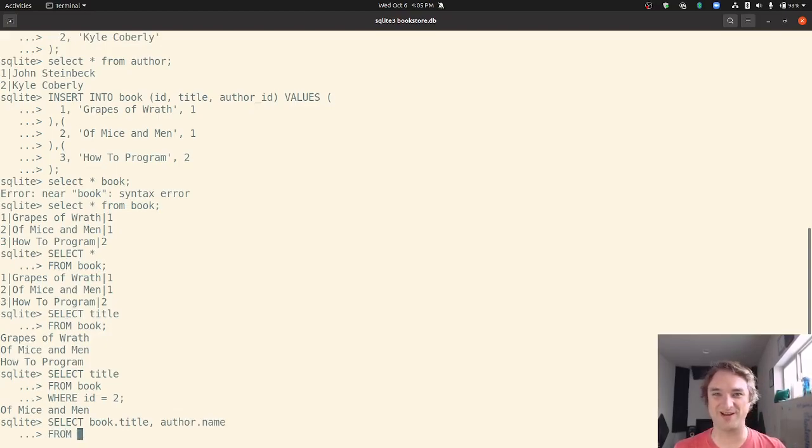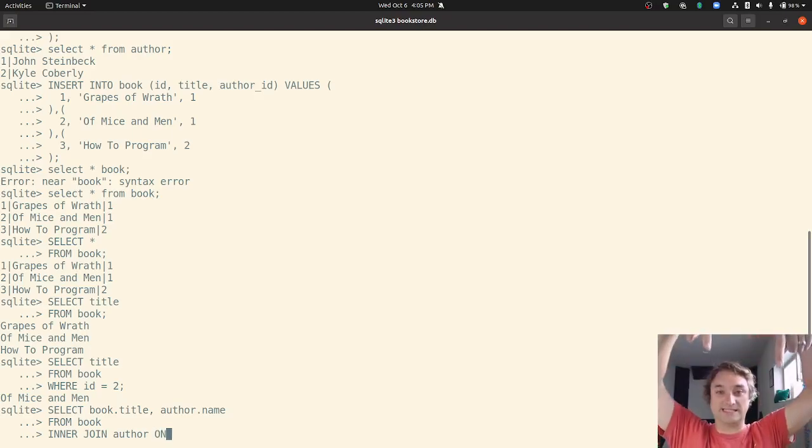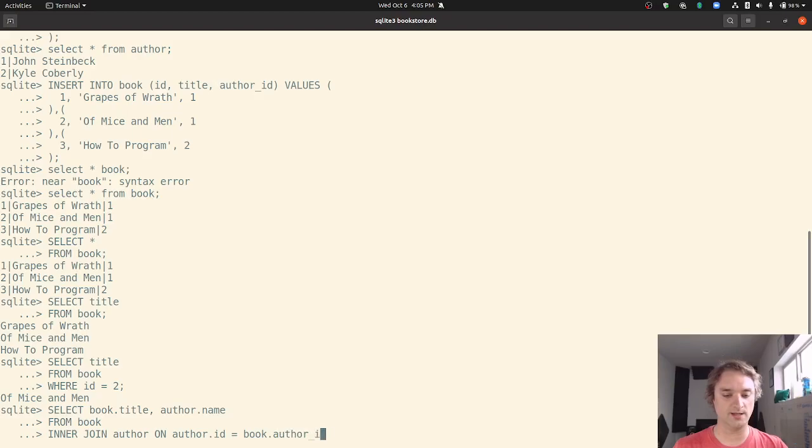This is one of the cool things about from clauses. It doesn't matter what order you do these in. From book inner join author. What that's looking for is what columns are the same on the two tables I'm trying to relate. So I want to join author on author.id equals book.authorid. Also, order on that doesn't matter. I could have done from author inner join book on book.authorid equals author.id, or any different combination of that. It really doesn't matter.